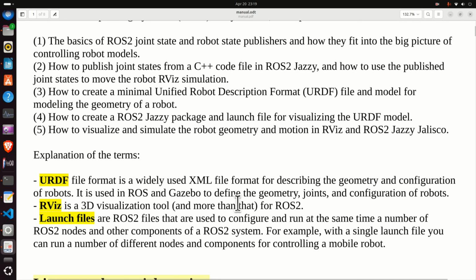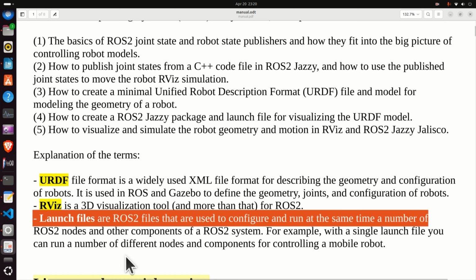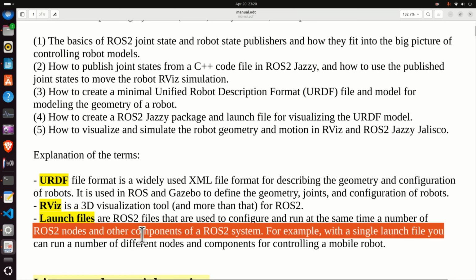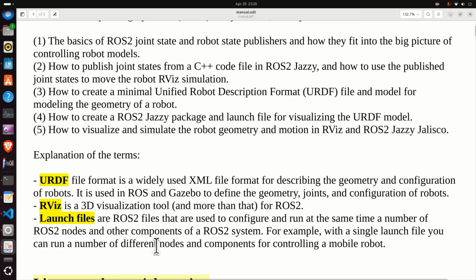Some of you are completely new to ROS2 as well as to robotics, and let's briefly explain these terms. First of all, URDF file format is a widely used XML file format for describing the geometry and configuration of robots. It's used in ROS and Gazebo to define the geometry, joints, and configuration of robots. On the other hand, RViz is a 3D visualization tool, and way more than that for ROS2. Launch files are ROS2 files that are used to configure and run at the same time a number of ROS2 nodes and other components of a ROS2 system.